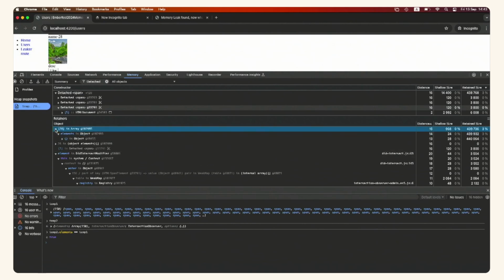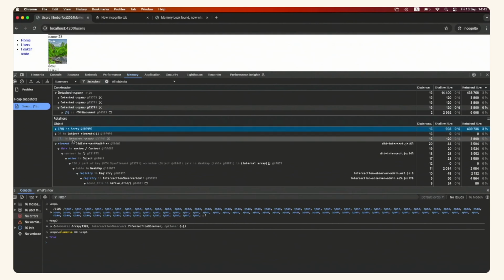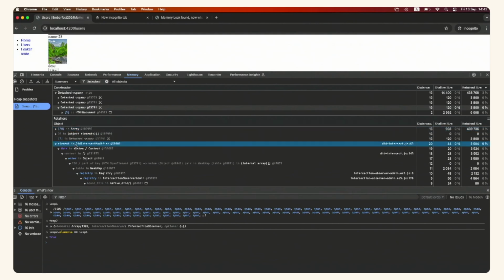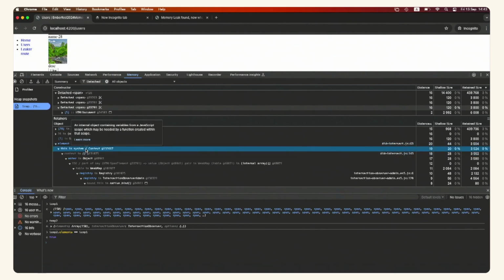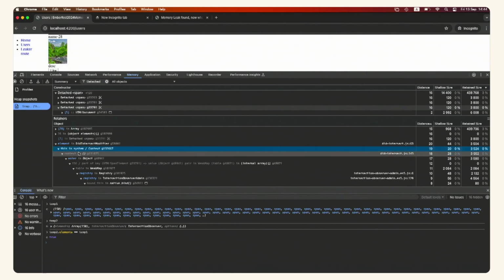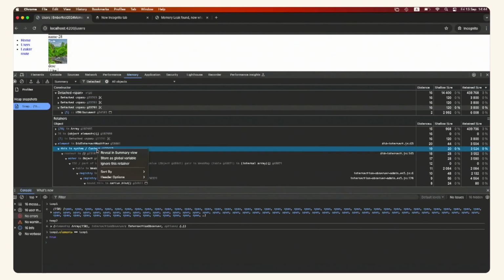And another thing the retainers say is that this element is retained inside a did intersect modifier, and that did intersect modifier is this variable in a system context, and that system context is also a context in some anonymous function. That's what the parentheses mean.